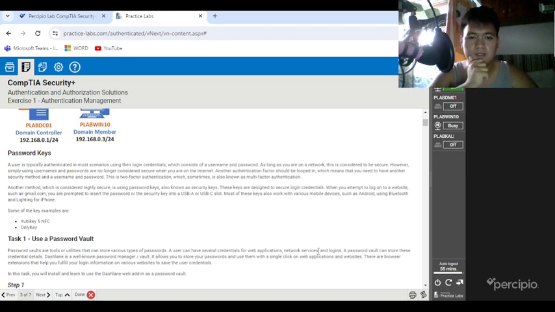Another authentication factor should be added, which means you need to have another security method besides username and password. This is two-factor authentication, which is sometimes also known as multi-factor authentication.